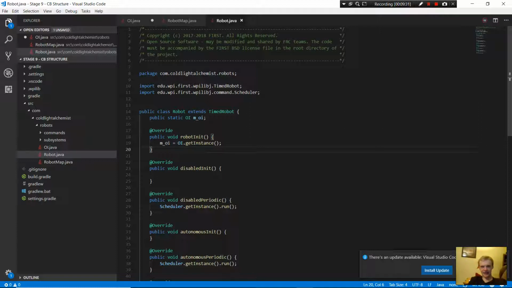But that being said, this is just the general structure of a command-based program, and there are a couple of things that we're missing. We're missing subsystems and commands. Subsystems use commands, commands use subsystems, and subsystems have commands. Bear with me, getting tired.